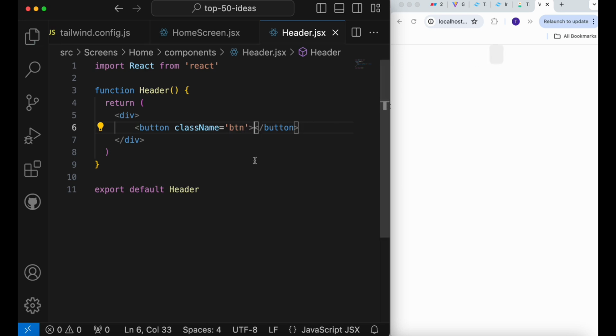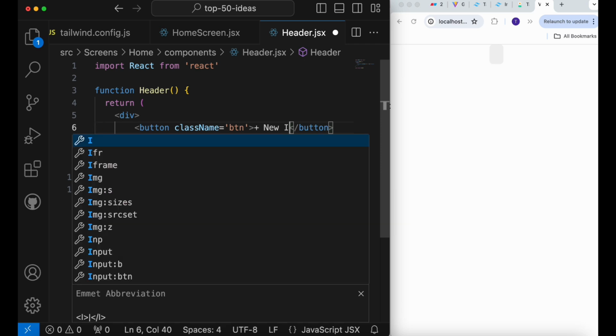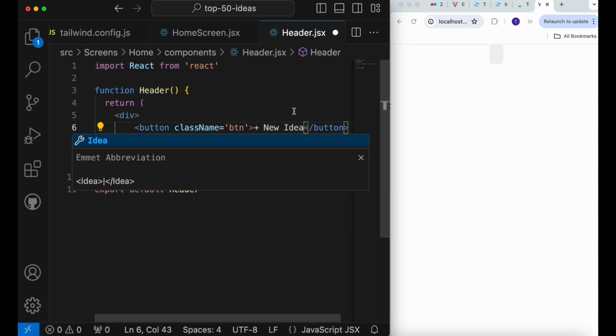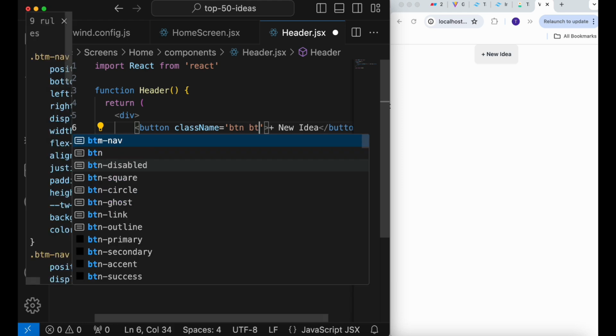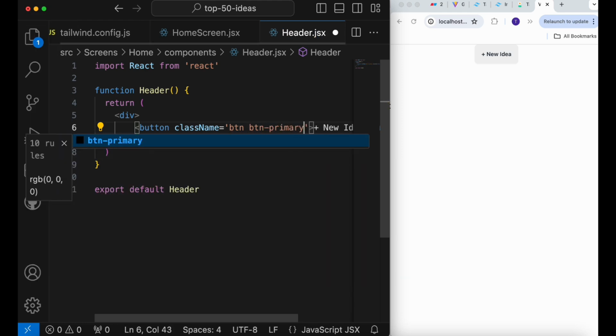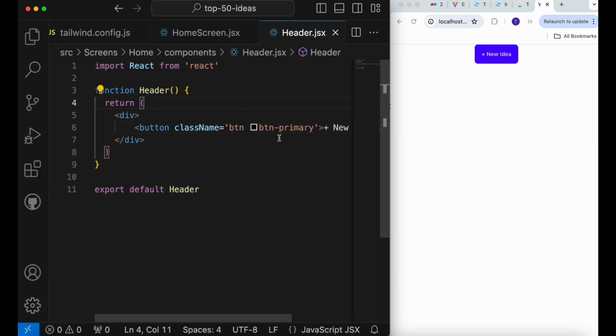Obviously we need to add some text, so here I will say plus new idea, means add new idea kind of thing, and save it. Okay, now if I want the button to be primary, I will just change this to primary, as simple as this, right? If you want secondary, you can change this to secondary. So it's up to you how you want to add. I will keep the primary.